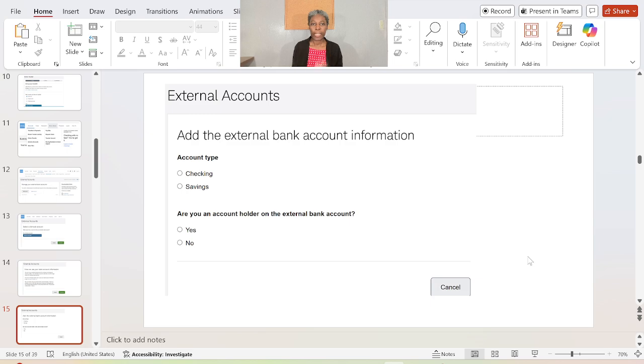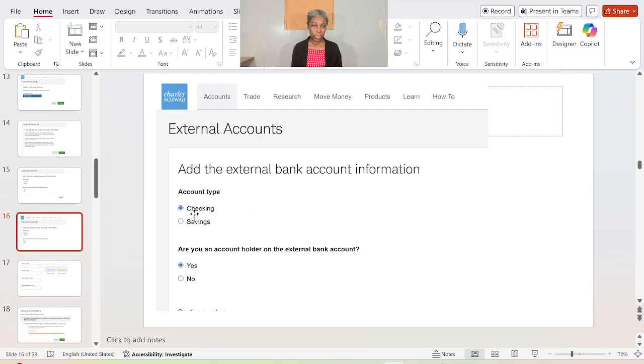Then it'll ask you which type of account you want to link. In this example, I select checking, and it asks if you are an account holder of that. I check yes as well. What I notice from my personal experience is I have a joint account with my husband, and I can link it to my brokerage account or our joint brokerage account.